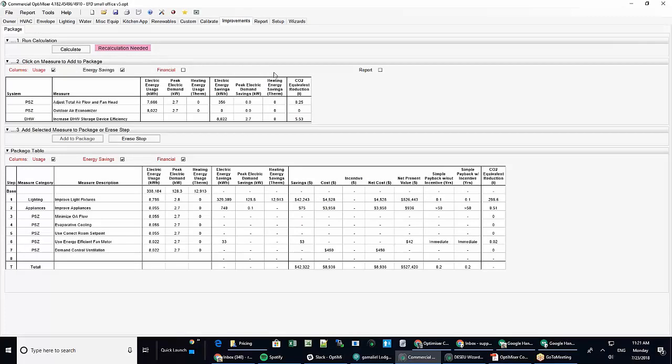And then in the improvements, basically there's two steps. It puts all your measures in this file. I've already added a bunch of these to the package, but if this was a raw file and I'd just gone through and defined a bunch of measures, you'd see them all up top, and those are the unadded measures. So it calculates all the savings, and then as you add them, it recalculates the potential impact on the package of each measure.